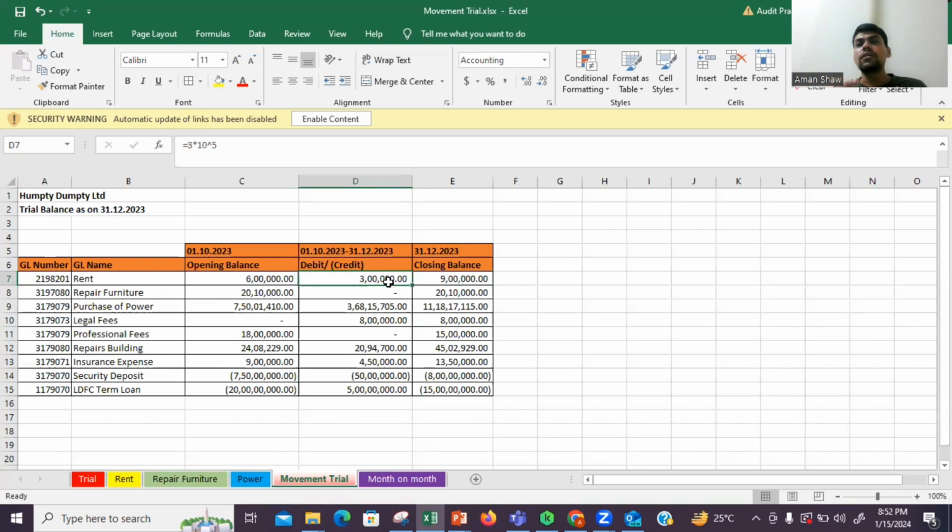So almost, I can see things are looking okay. If I have time, I can quickly have a look at my previous working papers and try to see the agreement and get a comfort over these numbers. Similarly, I will not focus much on this repair furniture. Legal fees has happened this quarter, but professional fees has not happened, so I will not focus right now on the professional fees.